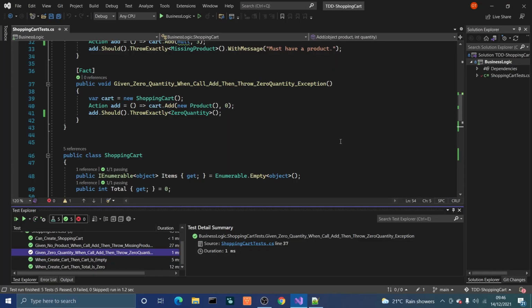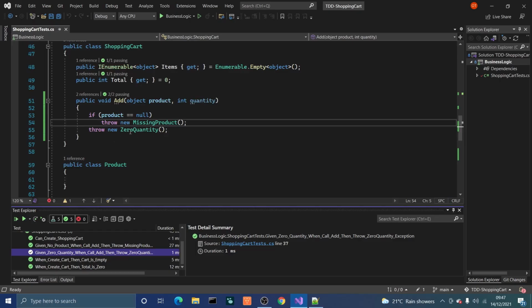So we had a red test, a compilation error. We fixed all the compilation errors. The test was red due to a runtime error. We didn't have the production code that was required. We weren't throwing a zero quantity. And now the test is green.